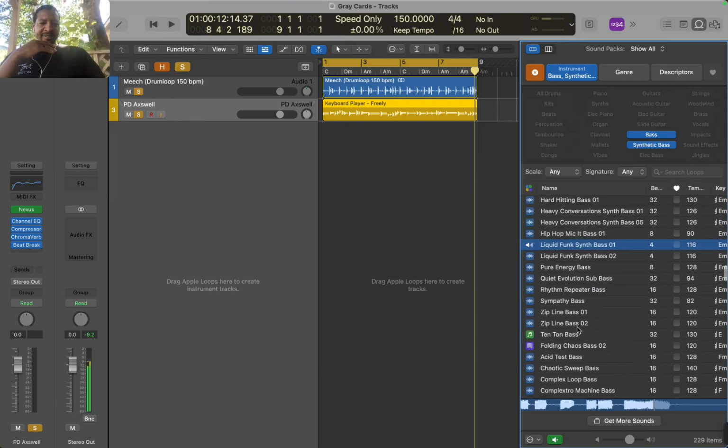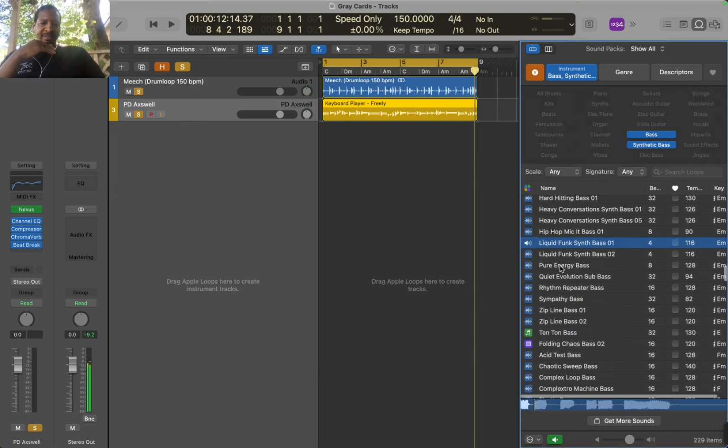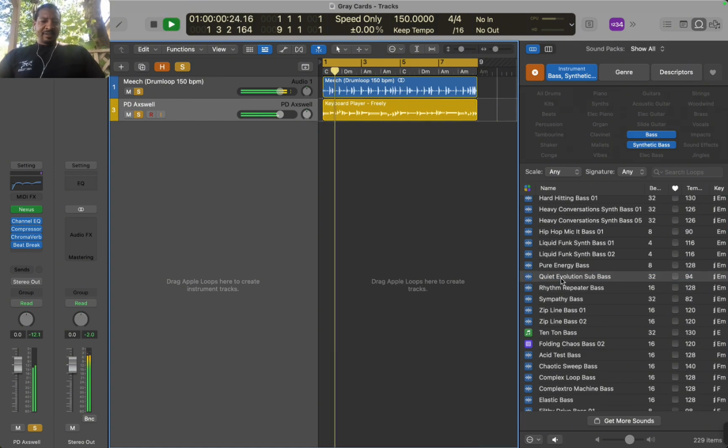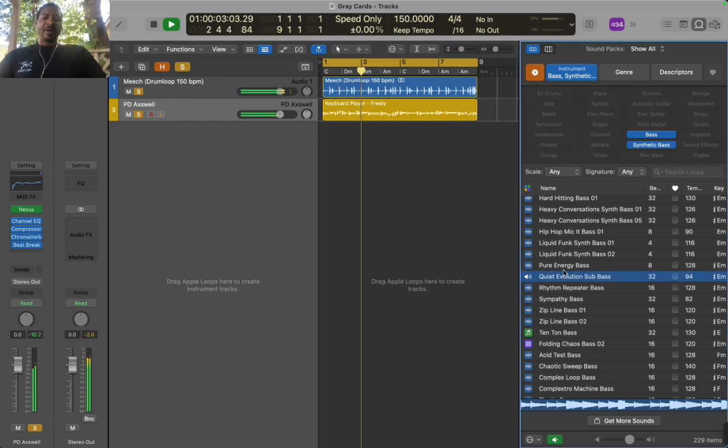Maybe not that one. Let's keep going. That might work. So we play this quad bass right here.